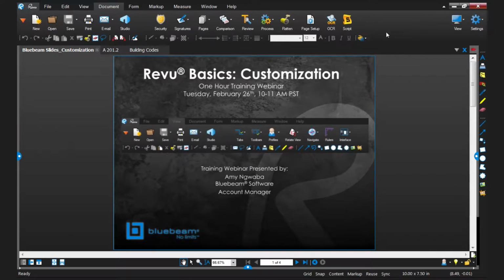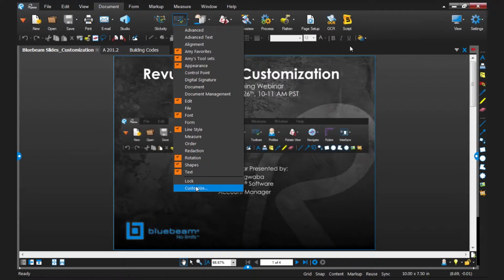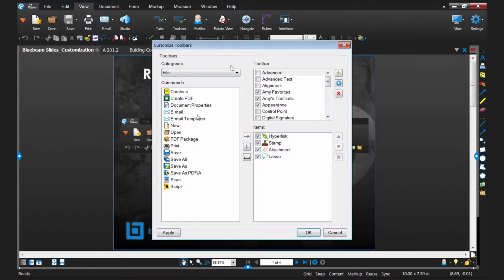So the place that you'd want to go if you want to basically recreate your entire interface from scratch is under View, Toolbars, Customize. And this is going to open up that dialog box we were just in. And this is where you can literally go in and create the exact toolbars that you want, turn off all the ones that you don't want.